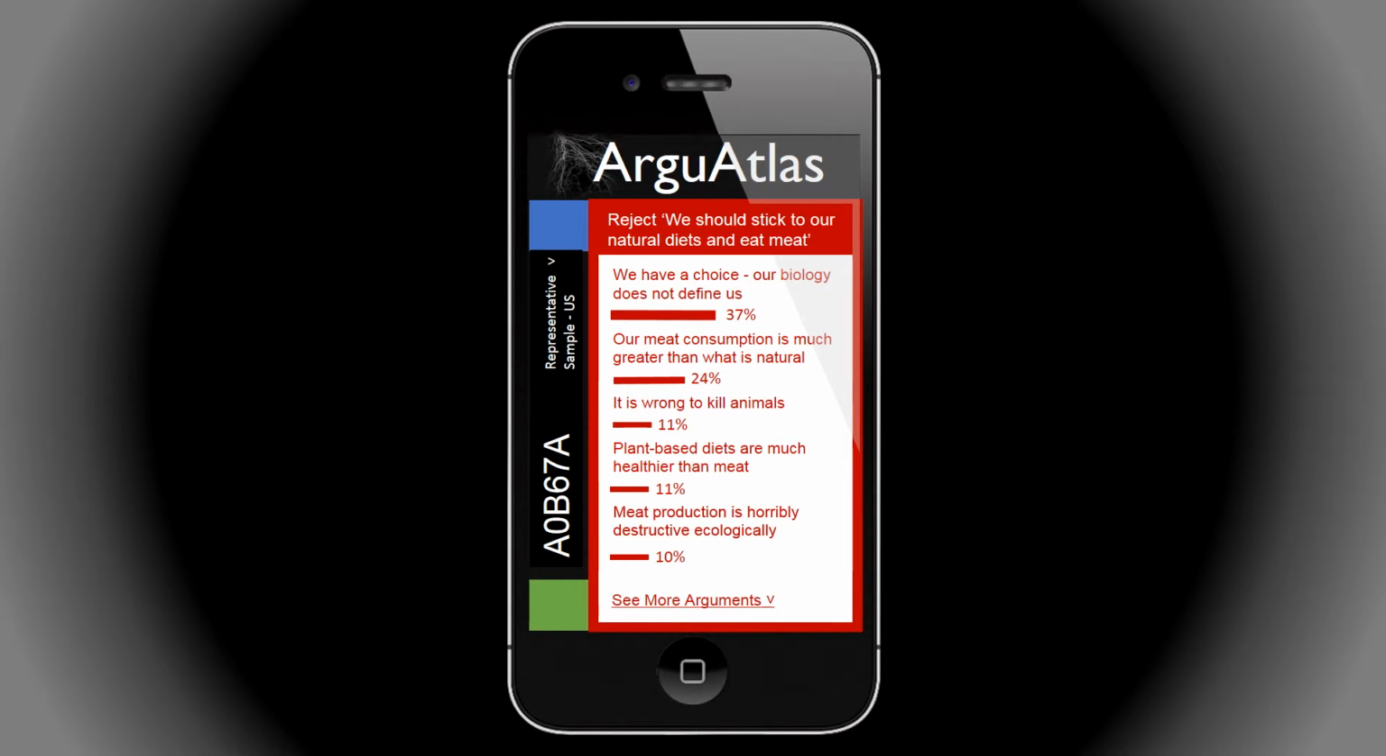Our biology doesn't define us. Fair. Our consumption is greater than it should be, I suppose. Maybe that would be compelling, if true. Killing animals is wrong. Probably missing the mark with this audience. See, fourth, I always hear it as healthier, but it doesn't seem to take into account my mental health. This last one, though, meat production is harmful to the environment.